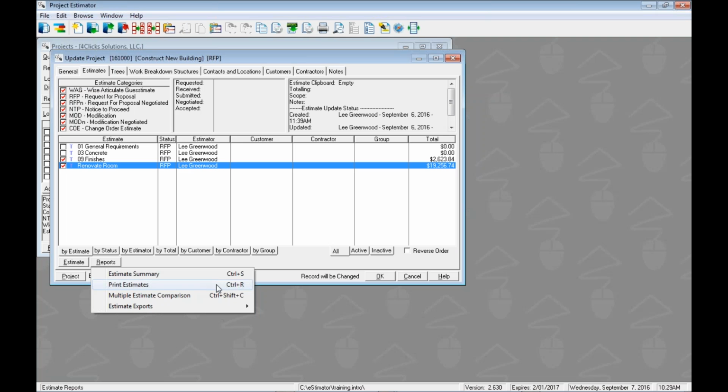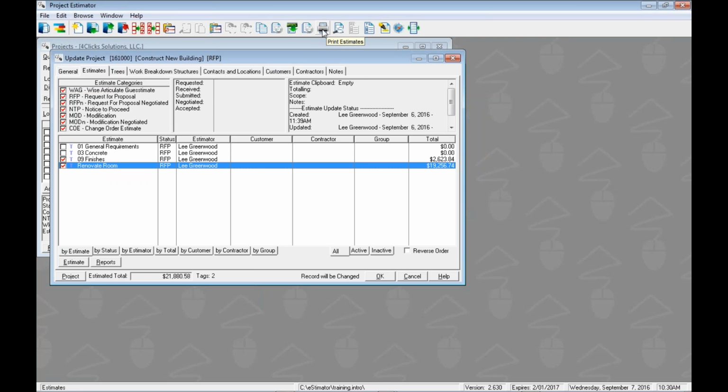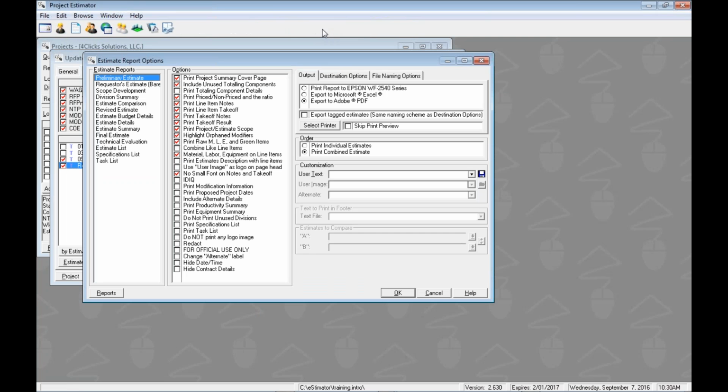All right. The hotkey, if you like hotkeys again, is Control R for our estimate reports. If we like the toolbar icons, we've got a little printer icon right up there. You see that? We can go to print estimates there. All right. So either one of those ways will get you there. When we click that, we get the Estimate Report Options window that opens up.